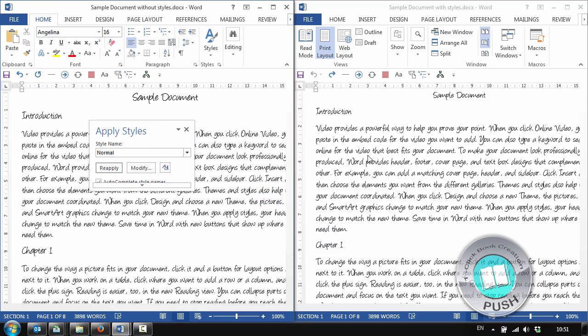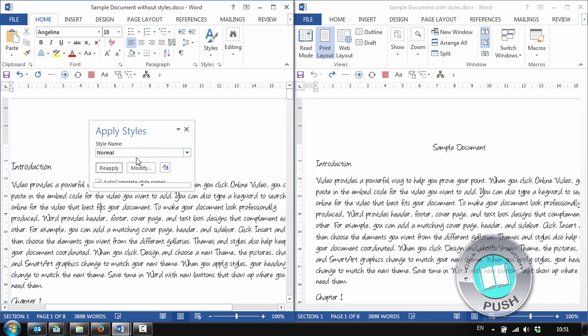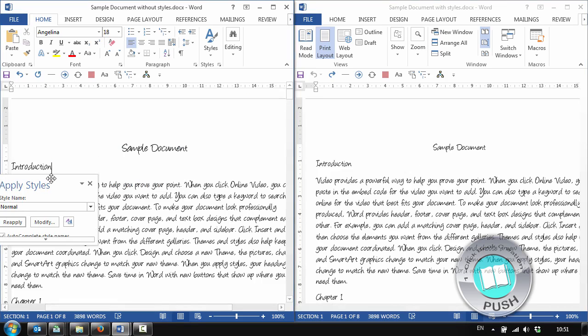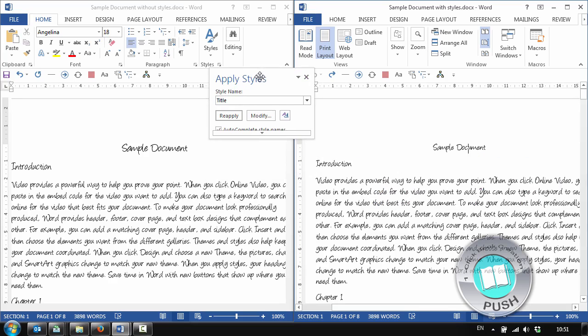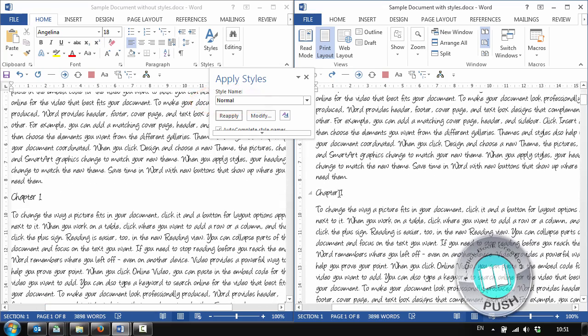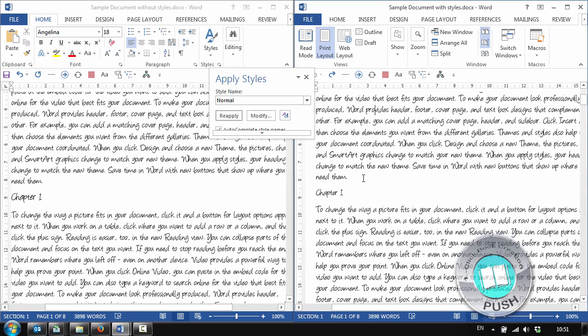But now we're going to come over to the document on the right, the sample document with styles, and as you can see, before I made the changes it was exactly the same as the one on the left. But of course now, turn on the apply styles, now I've applied the title style to the title. Now I have my heading 1, and now I have my normal text there. Normally I would use body text as opposed to normal, but there are other reasons for that which I'll come onto in another video at a later date. It's just personal preference.